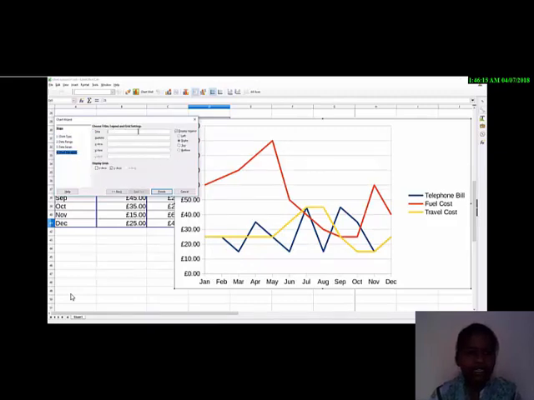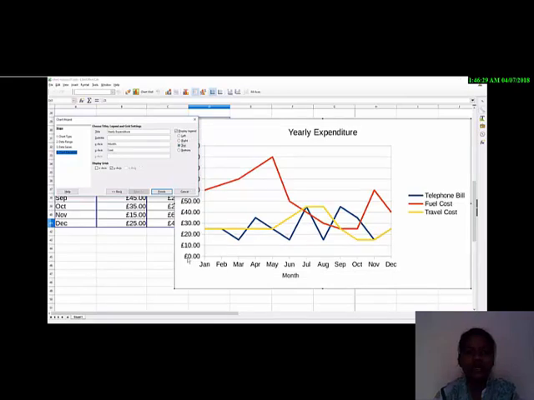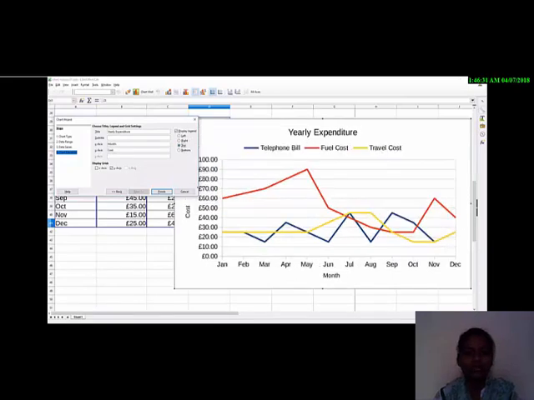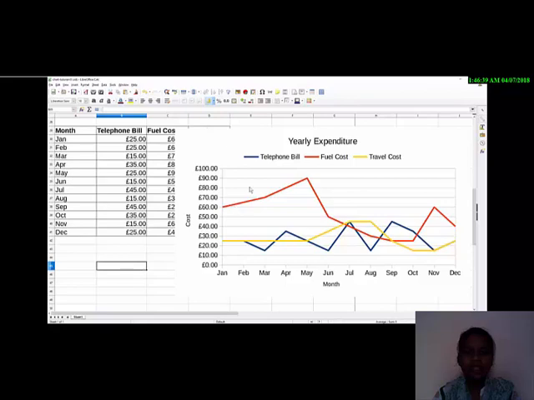I'm selecting the chart elements, so I'm giving the title the same, yearly expenditure. X-axis month and y-axis cost. So I want the legend on top of the screen, so I'm clicking on top and click on finish, and I'm clicking somewhere on the spreadsheet and I'm adjusting this chart.